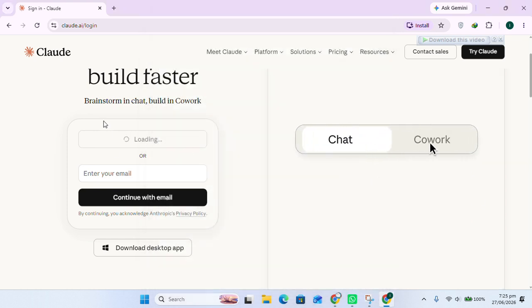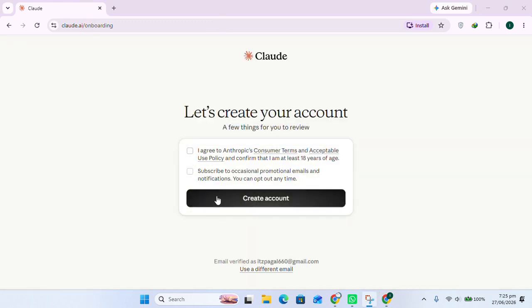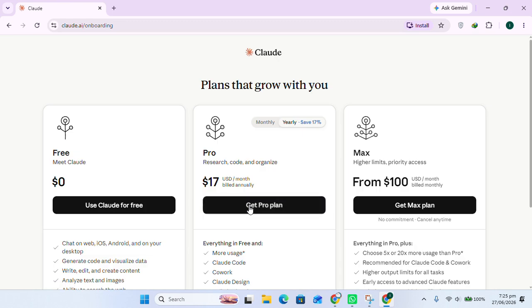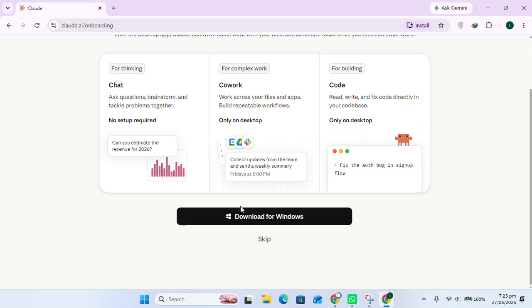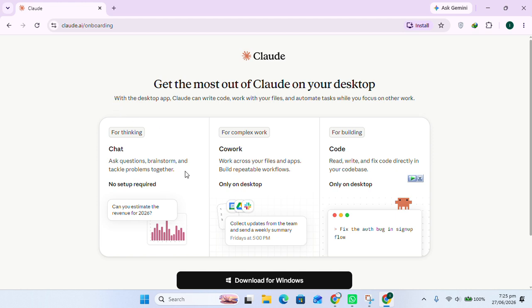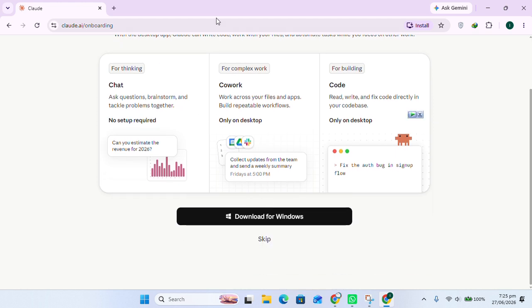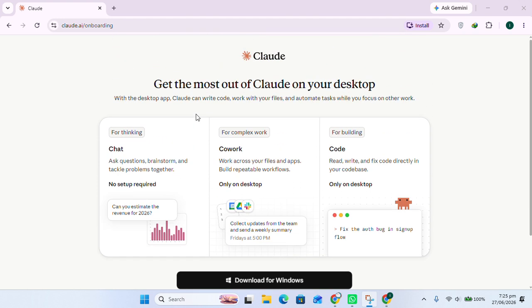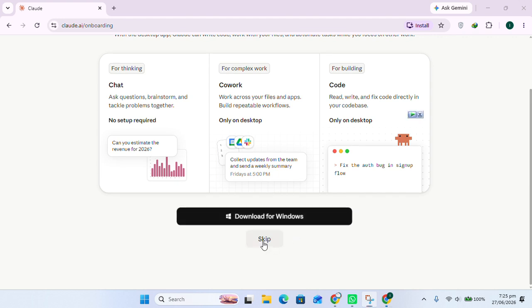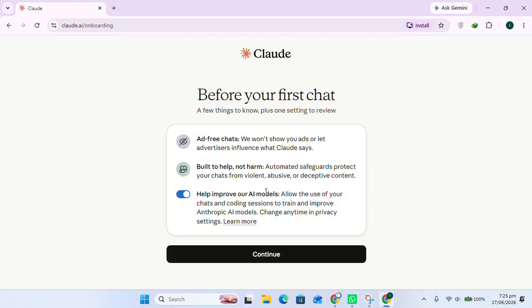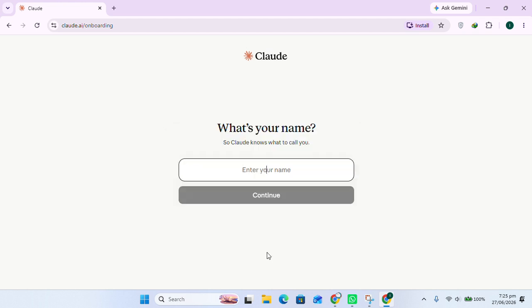Now once you have done that, your account is completely created. So just click on create account. You can choose your plan from here. I'm gonna choose this free option. You can also get a subscription or upgraded version. Now you can also get the Windows app of Claude AI, but I'm gonna skip this. I'm using it in my browser and just click on continue again.